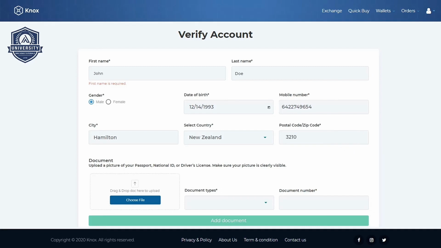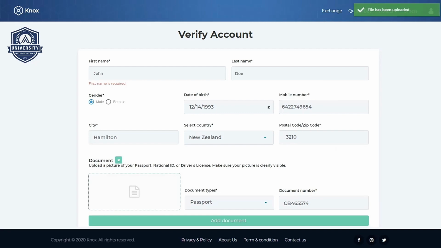Next, your identity document. You can choose passport, national identity, or license. Enter the document number in the required field. We also need to upload a clear picture of this document. File sizes must not be larger than 1 megabyte. Click on the Upload File and select your file. If you need to add more documents, you can do so by clicking the Add Document button.